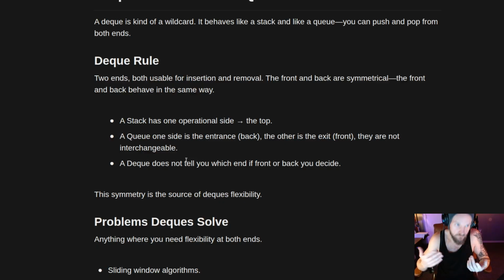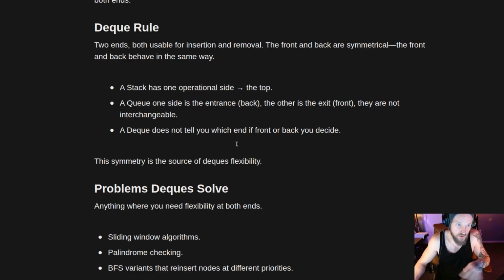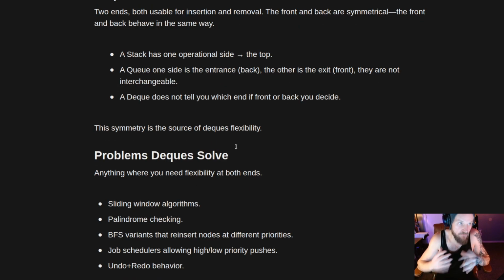So a stack has one operational side, the top, and a queue has one entrance, the back, and an exit, the front. They're not interchangeable. A deque does not tell you which end, front or back. You decide on that. And the symmetry of the ends is really where all the flexibility comes into play.